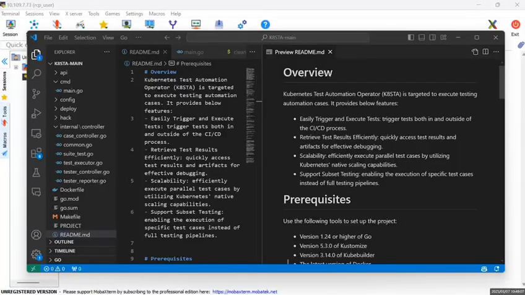Hello everyone. Today I will introduce a cloud-native approach for test automation in Kubernetes named kubeta. kubeta allows you to easily trigger and execute tests seamlessly, both inside and outside CI/CD pipelines. Moreover, it enables you to retrieve test results efficiently, providing instant access to logs and artifacts for faster debugging.